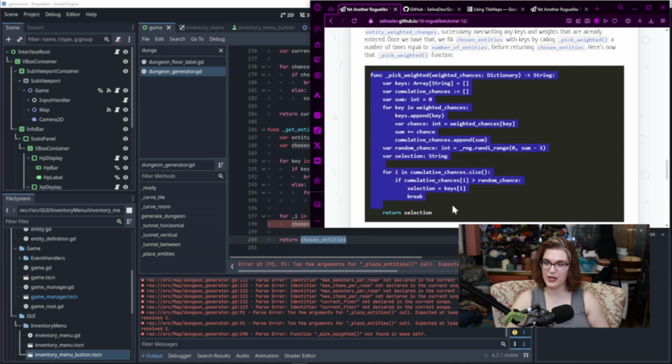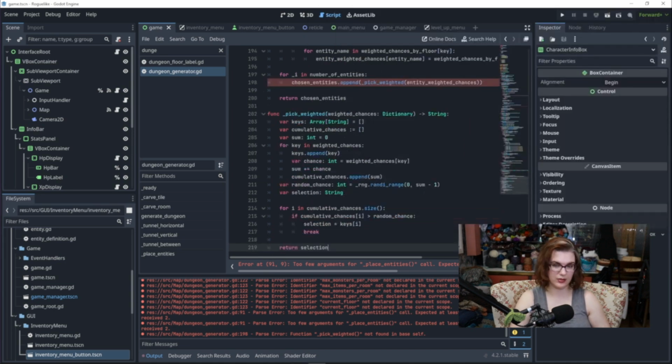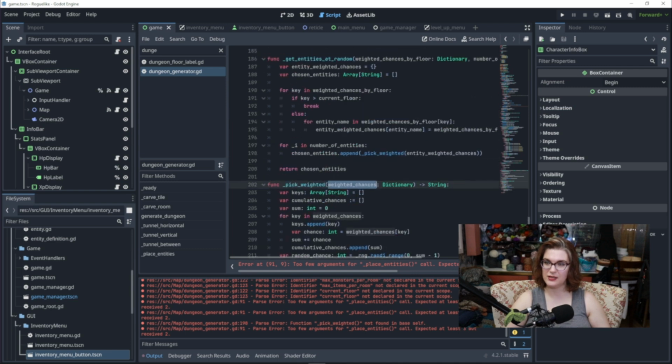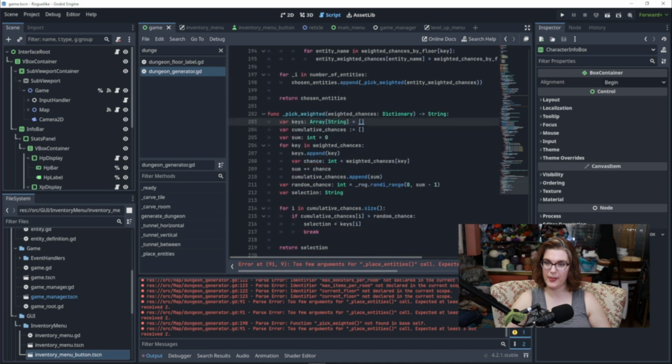Yes, I just went through all that, so now we get to do pick weighted. So you get the weighted chances? Yes. So this is called from the previous function. All of the weighted chances. Got keys, cumulative chances. So we roll through every item in the weighted chances dictionary, adding keys to our list of keys, and getting the number out of that too. That's just, we're getting the value.